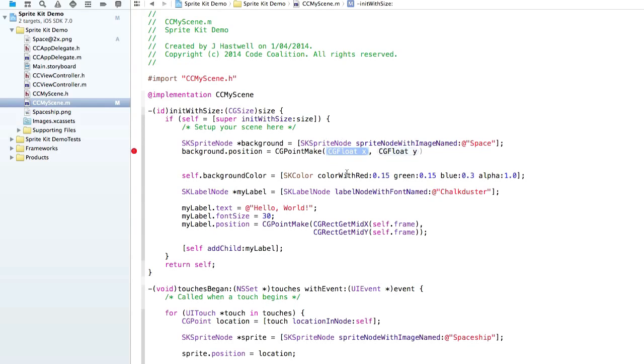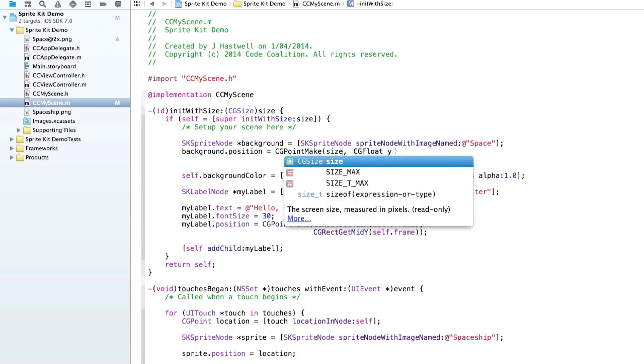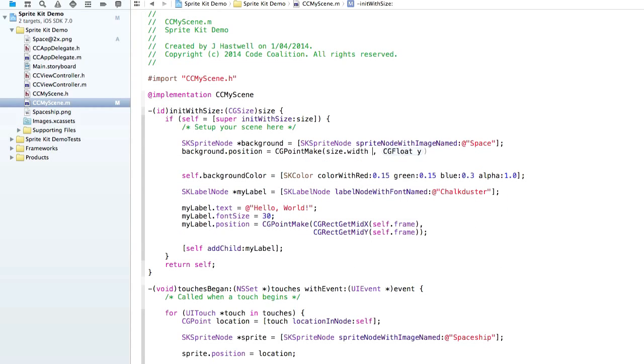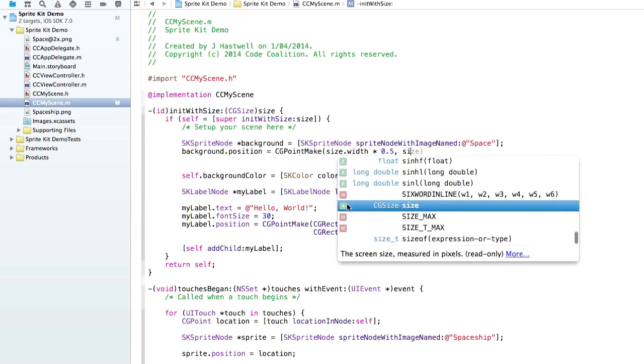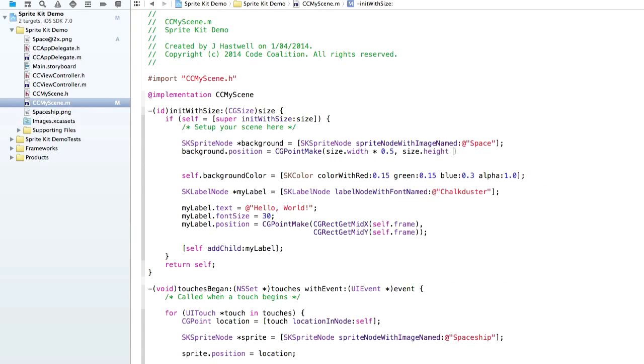And then on our x-axis, we need to get the width of the scene here. So the class we're working in is our scene, and it has a size, and we've got size right here. So we can actually just use size.width, but we need to get half of that. So we can multiply that by half, and then we can say size.height and multiply that by a half as well. And so that's going to position our background in the middle of the scene.